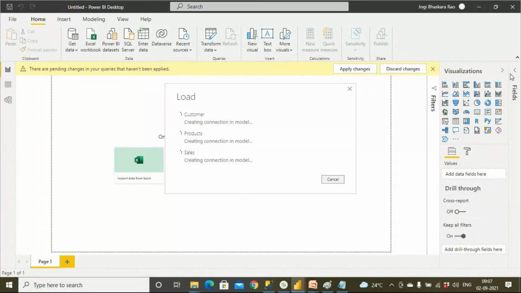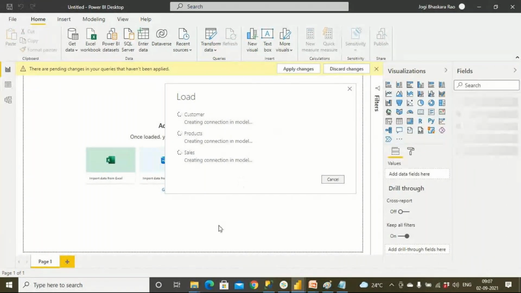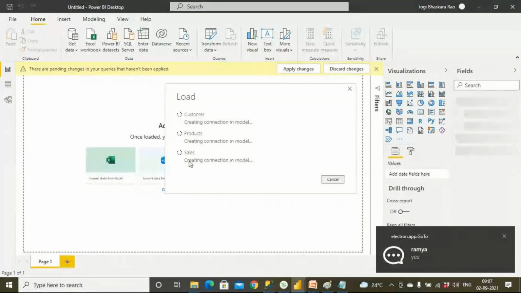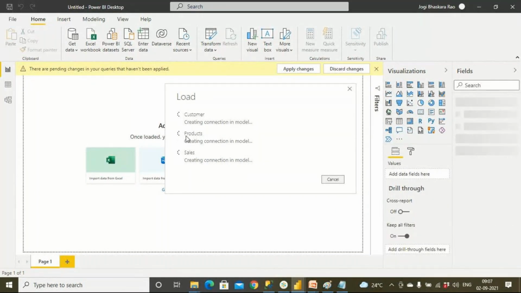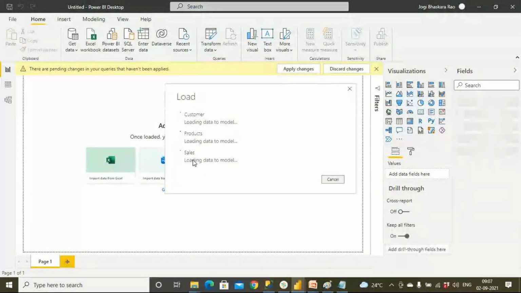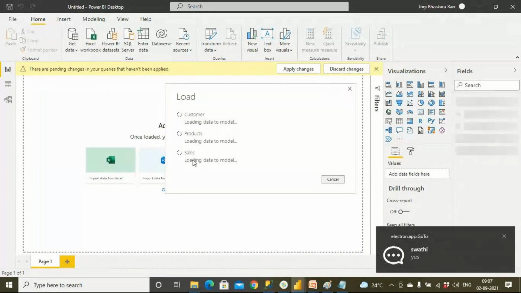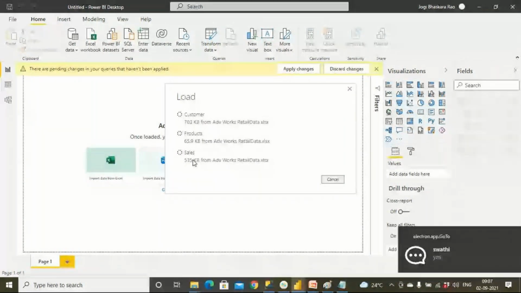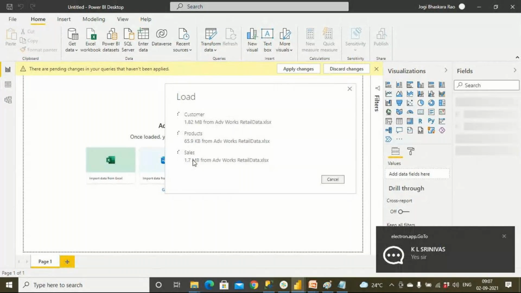I have loaded three tables. What are the tables? Customer table, product table, sales table. Customer table is a dimension table. Product table is also called a dimension table. Sales table is a fact table, right? If you wanted to take a dim date from there, you can take it. Otherwise, I don't want to have the dim date. Clear? So customer table, product table, sales table data, I'm having it now.